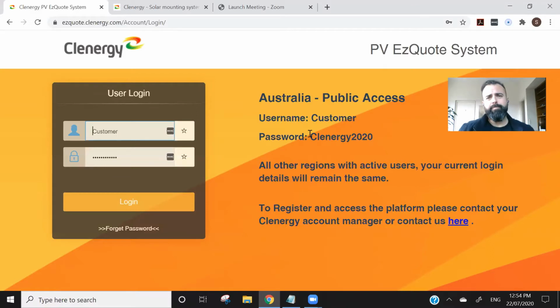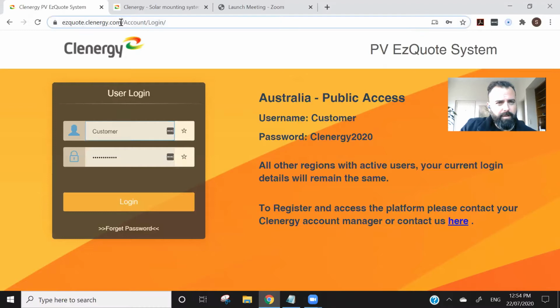So, jumping in, what you can see here is the main page of the Clenergy ezQuote system. If you want to get to this page, you can see here in the bar the site address. All you need to type in is basically this portion of the address. You don't need to put in www. In fact, if you do, I don't think it'll work. You just type in ezquote.clenergy.com and it'll bring you to this page.